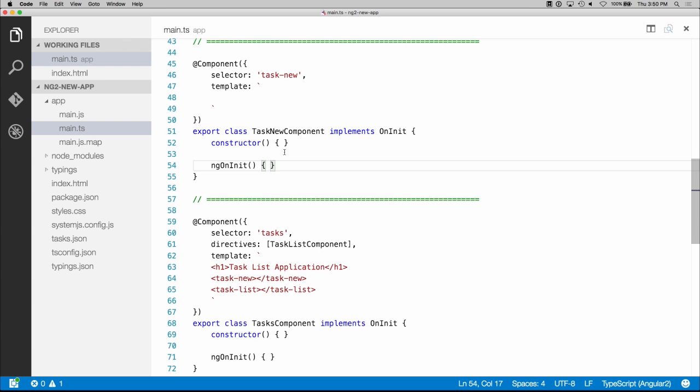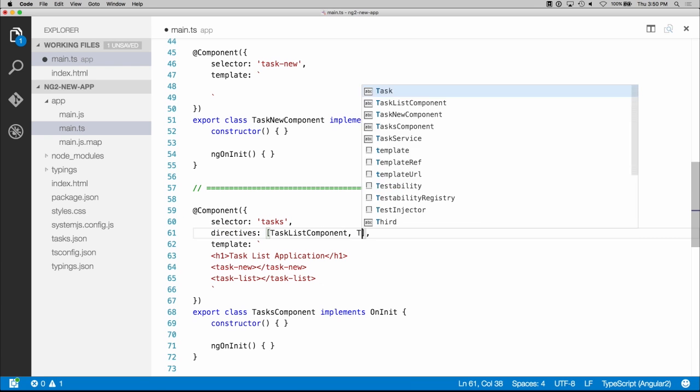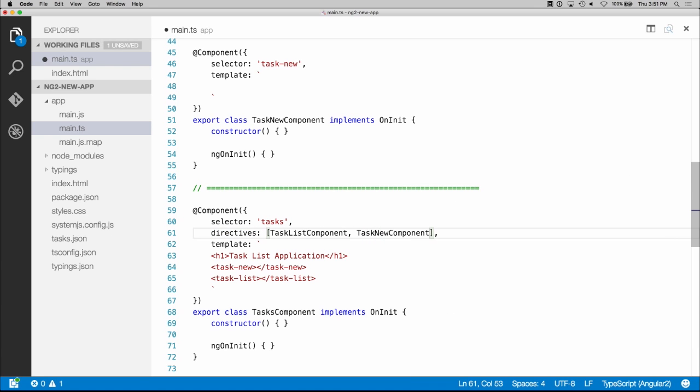And again, for this to work and the template to load into the tasks component, for the task new component to load in the task component, we also need to not only keep the tag there, but we need to make sure that this component expects that directive. So let's go to the directives array and add that task new component. And now it will look for that tag. And now here, it's going to replace it with whatever we have in the template.